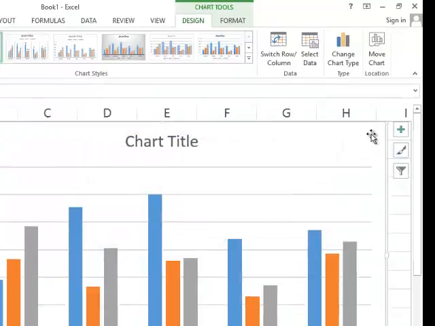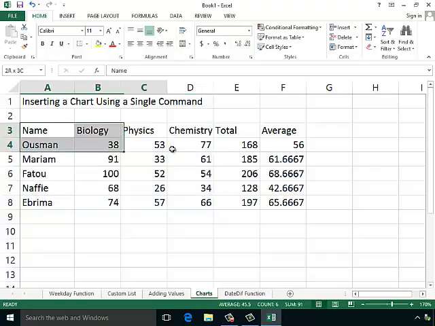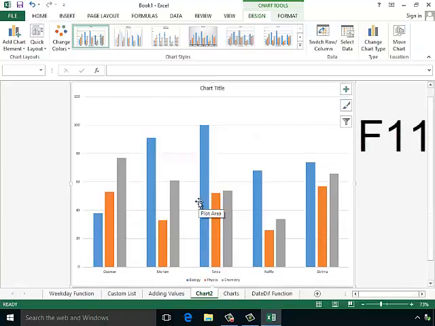Instead of using all these steps, first I need to highlight the area that I want to create a chart for, and from there I will just press one keyboard command, that is F11. The moment I press the function key F11, it will automatically use the data that I have selected, create a chart out of it and place it on a new sheet. As you can see, my chart is on a new sheet. This is very quick and very amazing.